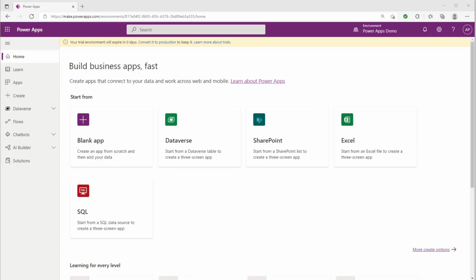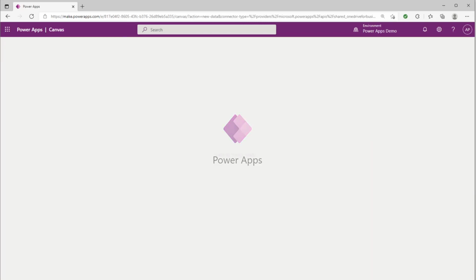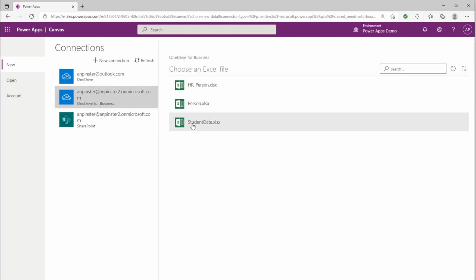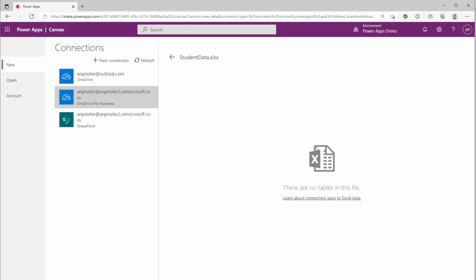So here for Power Apps, you'll want to navigate to make.powerapps.com. You'll be presented with this home screen once you've signed in and authenticated yourself. Since we already have sample data for students, we'll go ahead and start from the Excel. I've selected OneDrive for Business because I know that my student data lives inside of that OneDrive, so we'll select that.